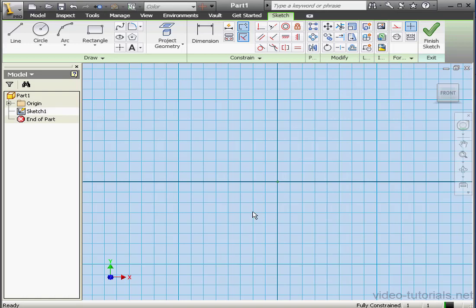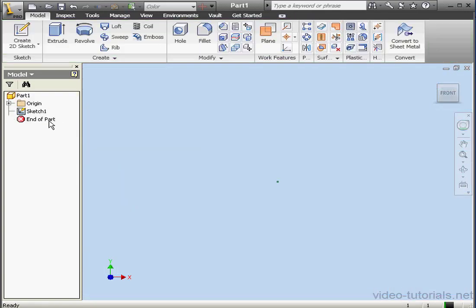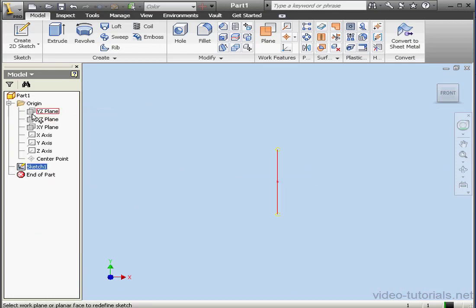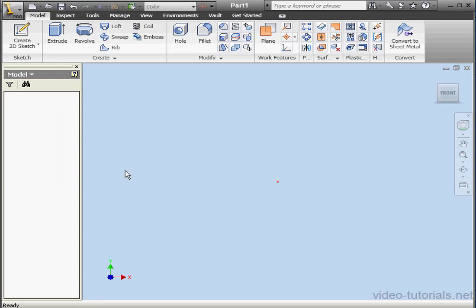Welcome. We're continuing with our small project exercises, and in this tutorial we're going to create a fan using a revolved solid and surfaces. Let's exit sketch 1. That's because I want to place it on the YZ plane, so let's redefine it. Now select the YZ plane. Now let's double-click sketch 1 to activate it.